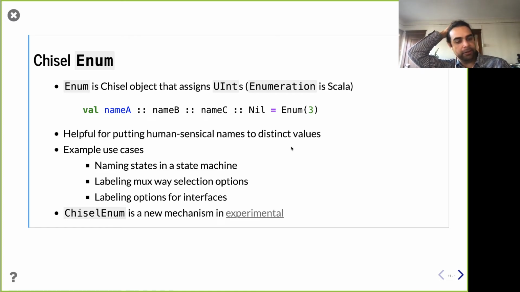Okay, and so why would we want enums? The most common case is when I want to do a state machine, but maybe you also want to label ways in your muxes, where rather than mux way 0, 1, 2, 3, you can better annotate your code and explain, I want to select this way. This is the count plus 1 path as opposed to the wraparound path, right?